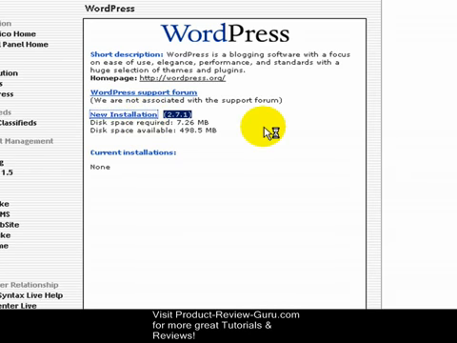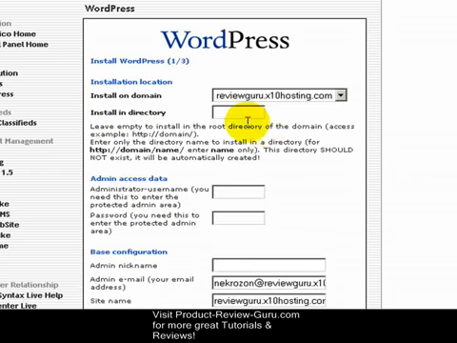So what we're going to do now is we're going to start this installation. Left click new installation. This will load up. Install on domain. This is the domain that I have tied to this hosting account. Install on directory. If you leave this blank, it'll go to your top level domain. Your top level domain is just http:// your domain name. So yourdomain.com. That will go right to your WordPress blog.